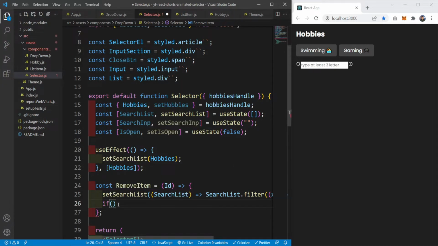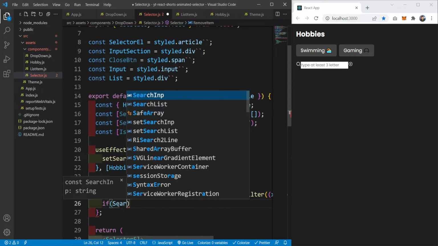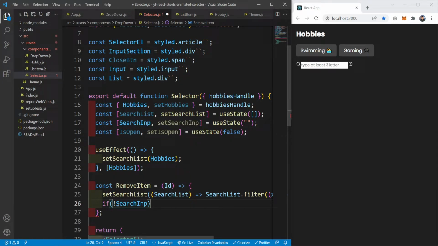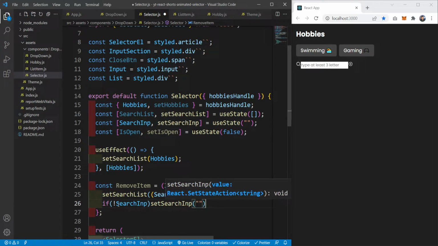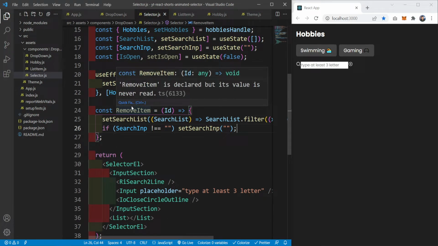After that, I will check to see if the search input exists. It actually exists already, if it's not null, and we set the search input to nothing. Or actually, we should check it like this: if search input is not equal to this. So this is the remove function.